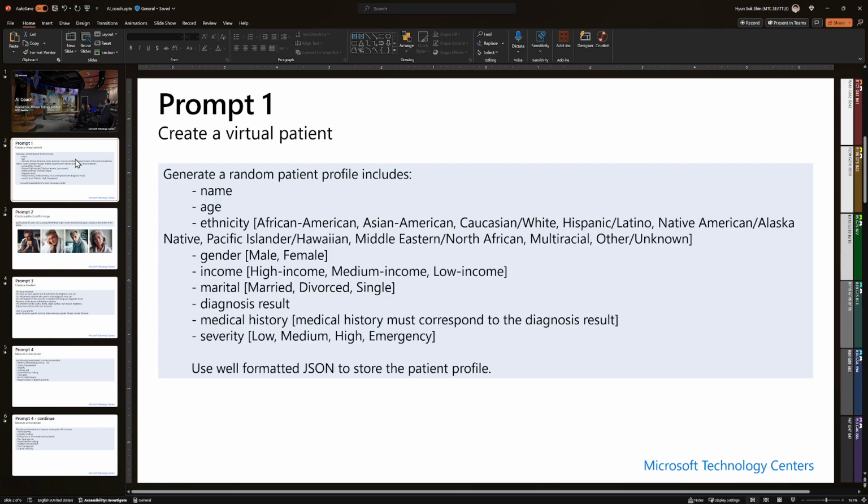The first prompt I use is to create a virtual patient. In order to describe the situation in detail, I ask the LLM to generate a random patient profile that includes name, age, ethnicity, gender, diagnosis result, and medical history. Especially for the diagnosis result and medical history, there has to be a correlation, so I asked the LLM to come up with some relation between these two pieces of information.